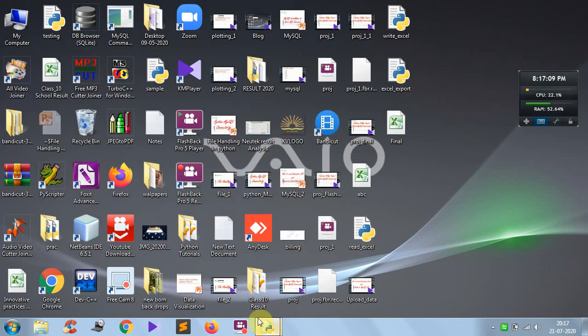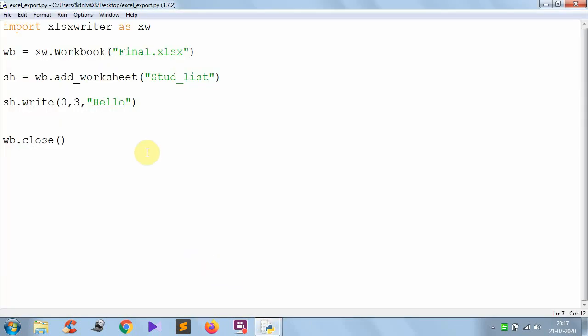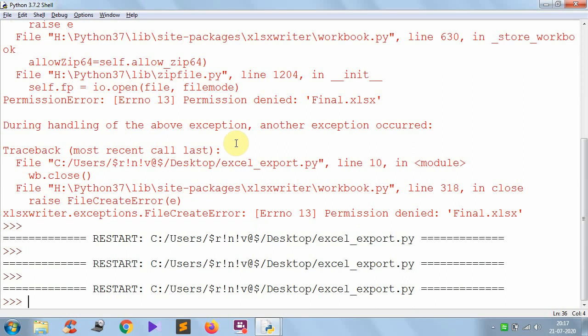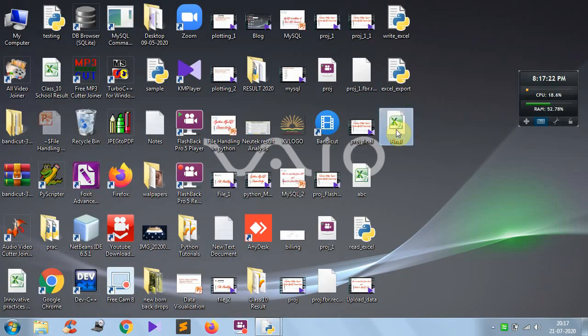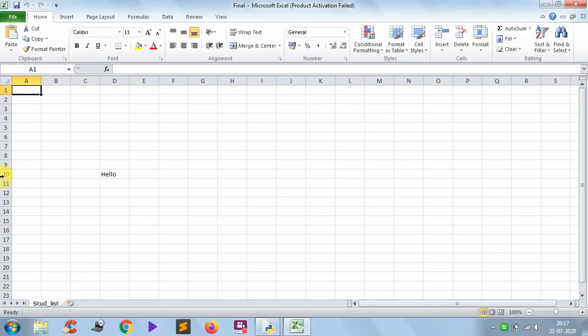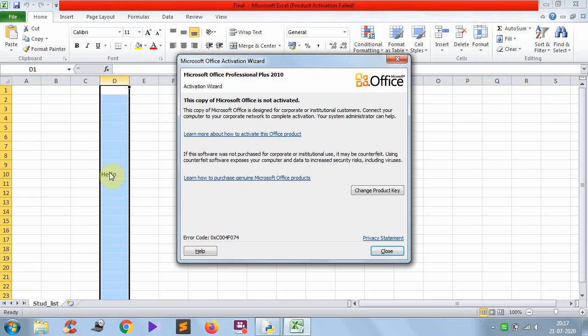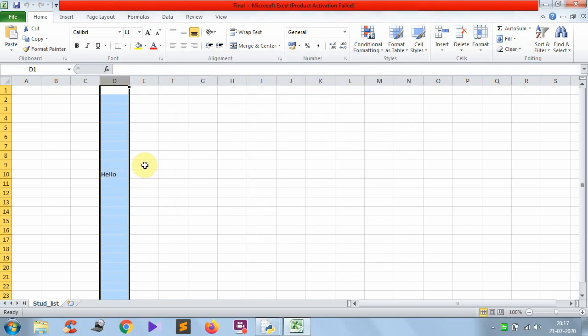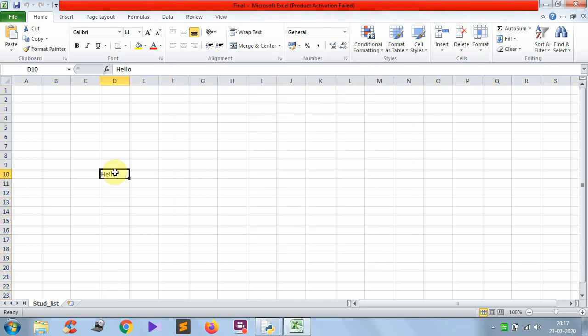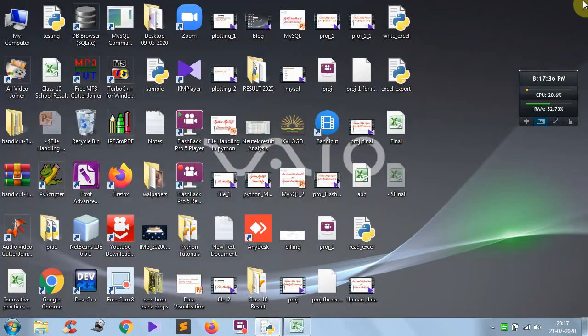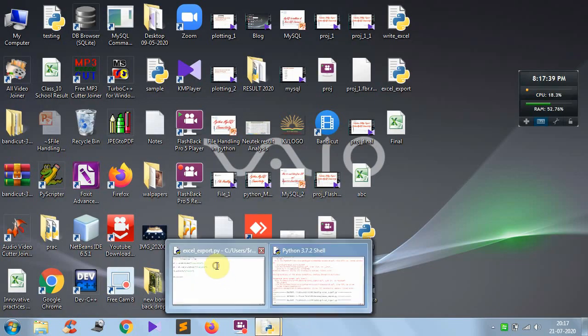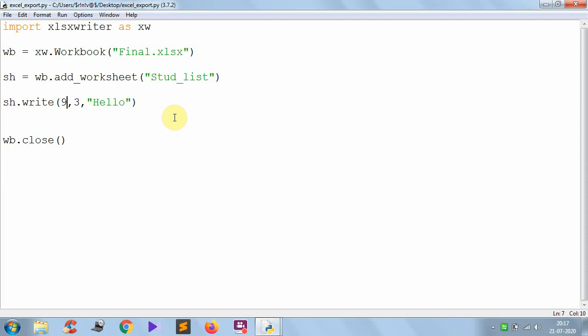Suppose I want to change the row index to 9. Then data will be printed in the 10th row. Let us see. It is executed successfully, and open. See that in the 10th row, in the 4th column, data has been stored. So you have to specify the row index and column index in this write function. Now let's come to our actual concept.